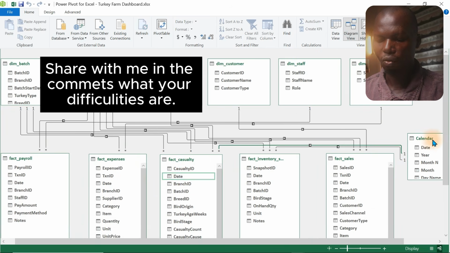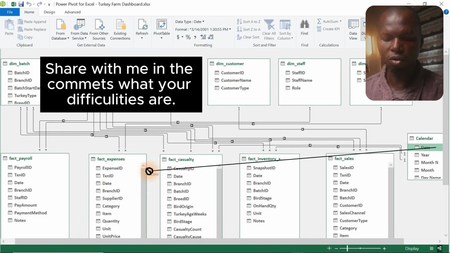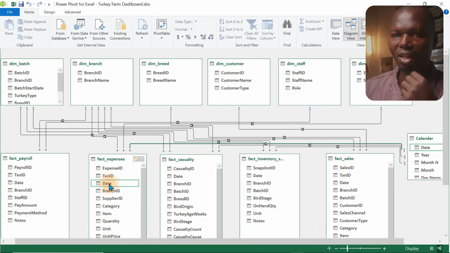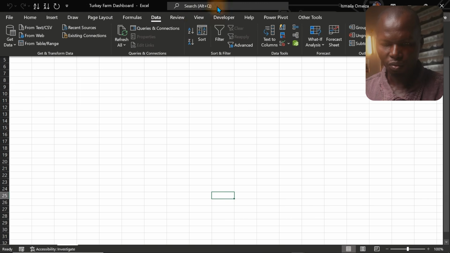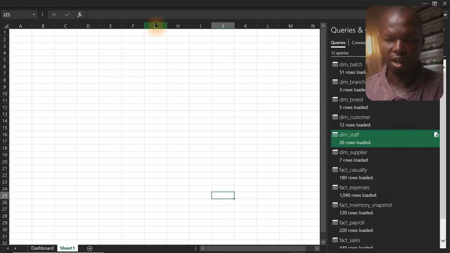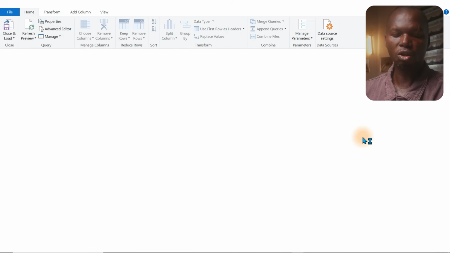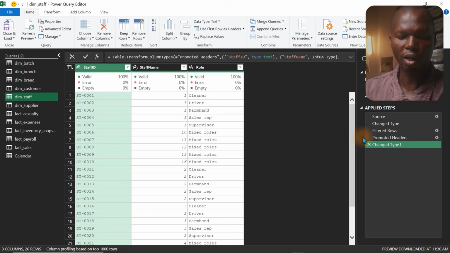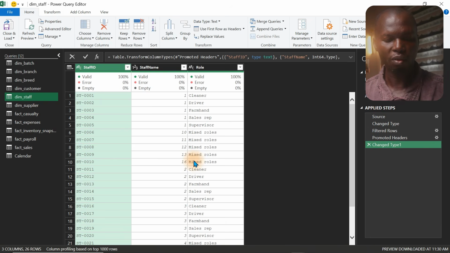So maybe your question now is this: your own data does not have the date table. That was because I created it all by myself. Let me quickly show you. Let's go over to Power Query. So over here, we are in the Power Query environment. If I double click over here now, it's going to take me through every single table I have loaded into Power Query. So now here we go. We have it right here.